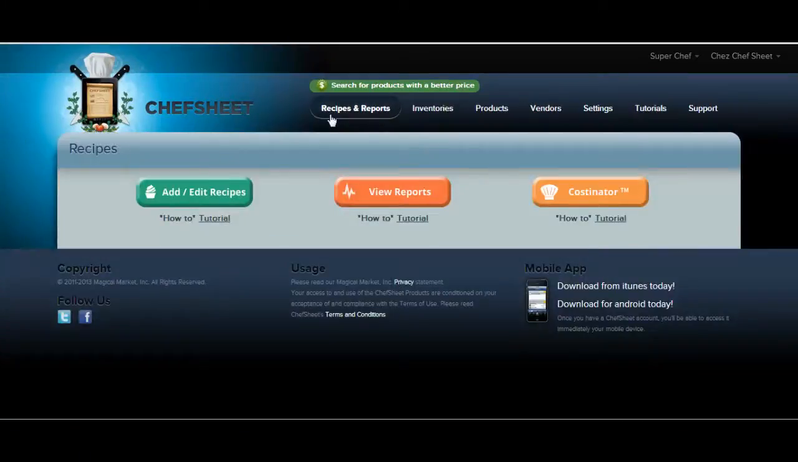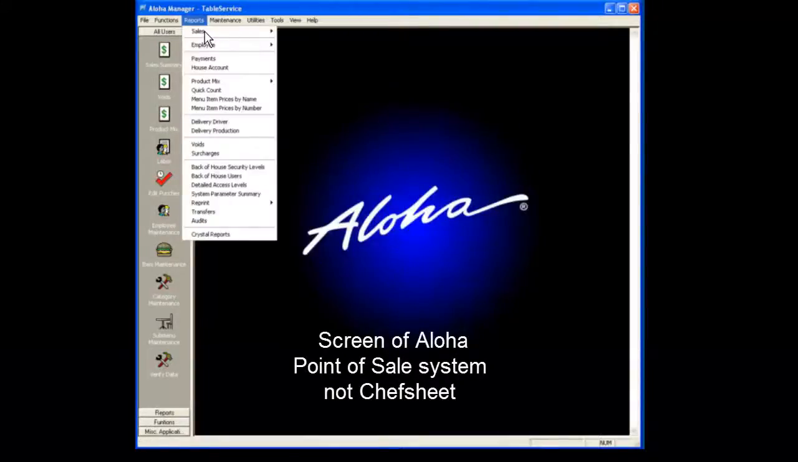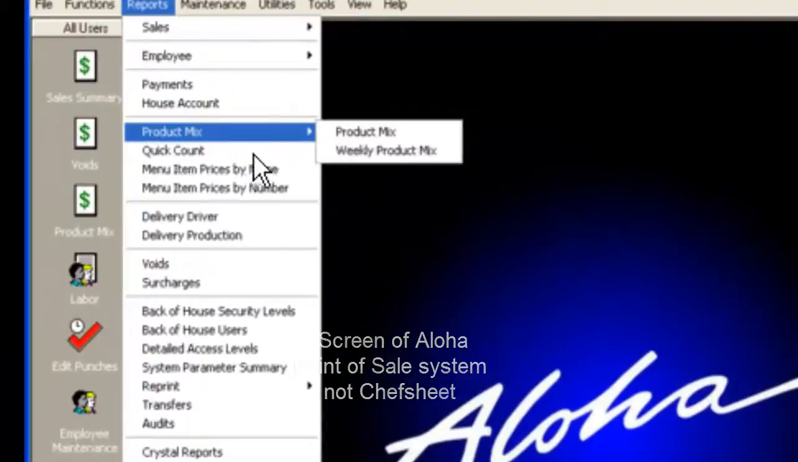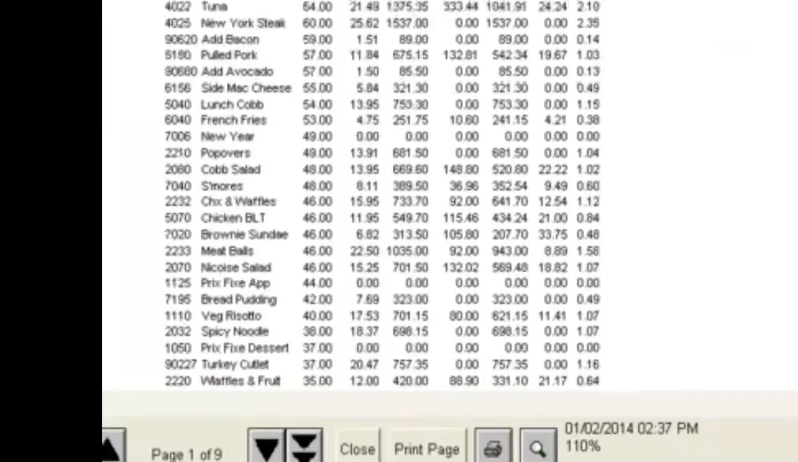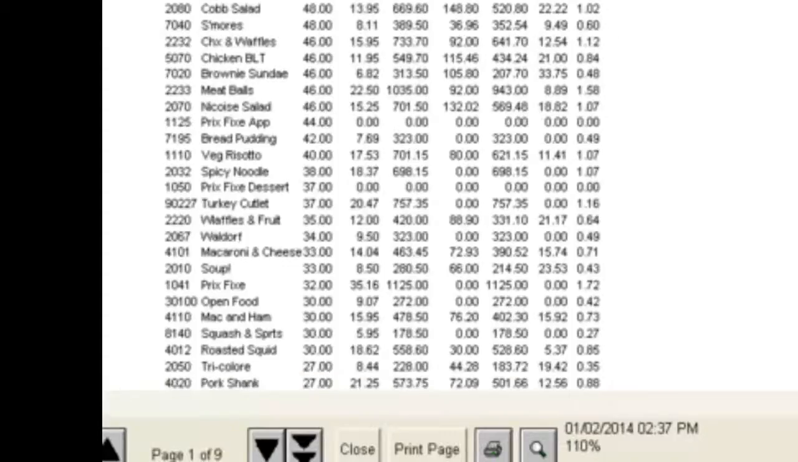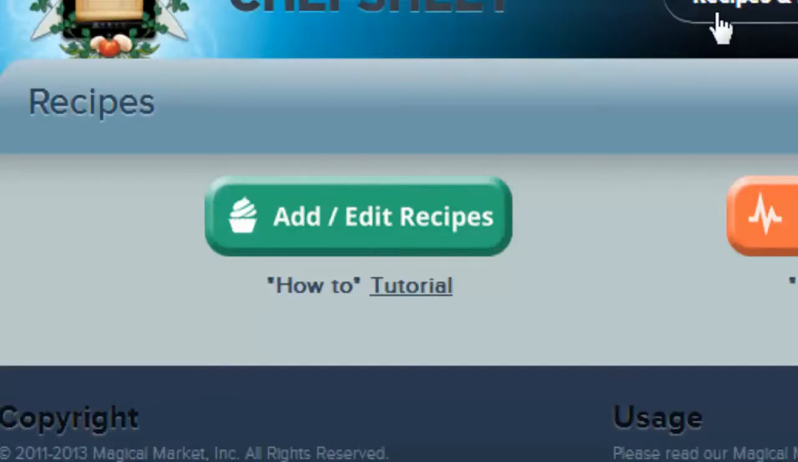The Cosmeter uses the recipes you have created in the Recipe section of Chef Sheet, along with your item sales or product mix generally found in your POS system, along with your inventory and purchase data, to analyze how much of all the items you purchased you should have used in a period versus how much you did use. To create a Cosmeter, you must first have entered your recipes made up of the ingredients in your inventory. You can learn to create recipes by viewing the recipe tutorial found on the tutorial page.